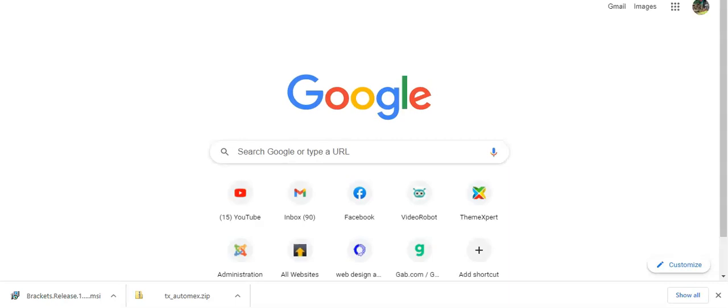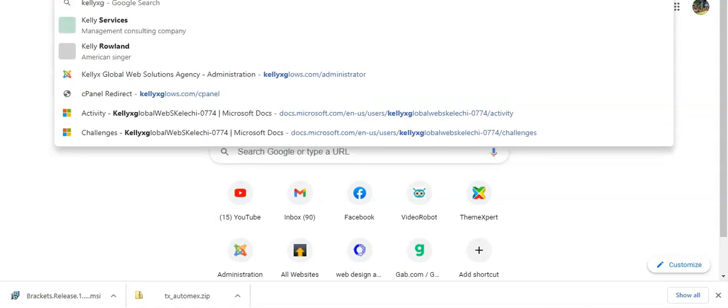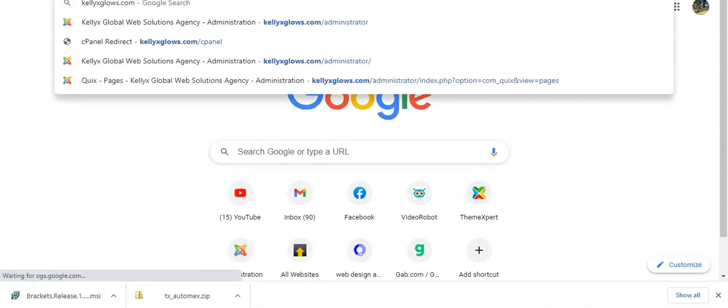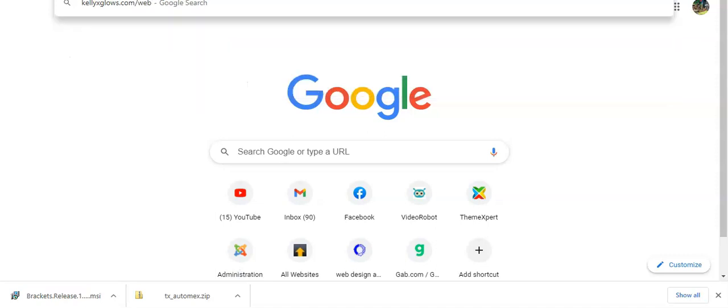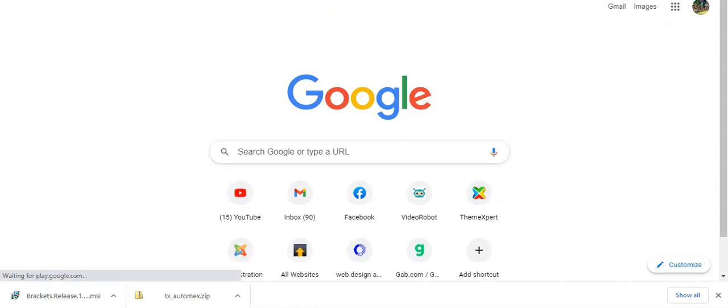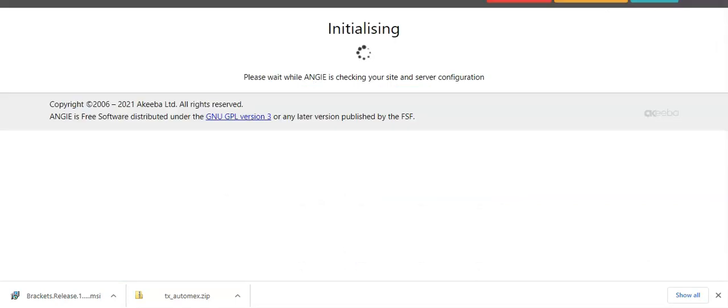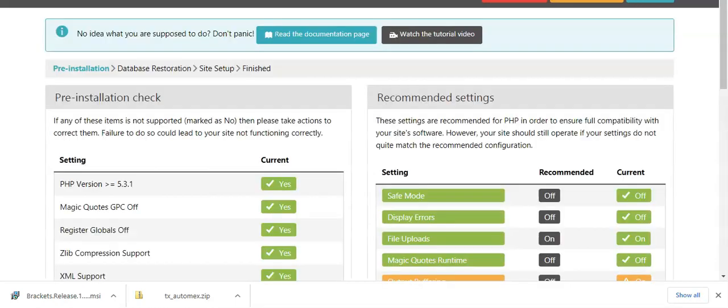So in this case, I'm going to type this. Now just watch, carlixclose.com/web. The reason I'm putting web is because the files are stored in the web folder. So I'll simply press enter. The page is trying to initialize, so let's wait a couple of minutes.